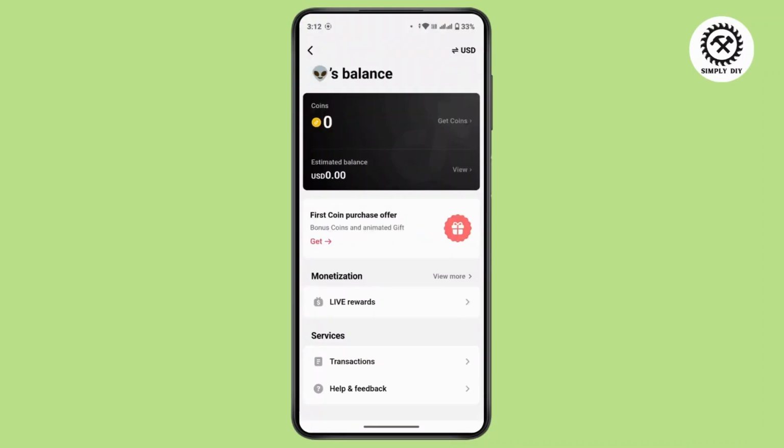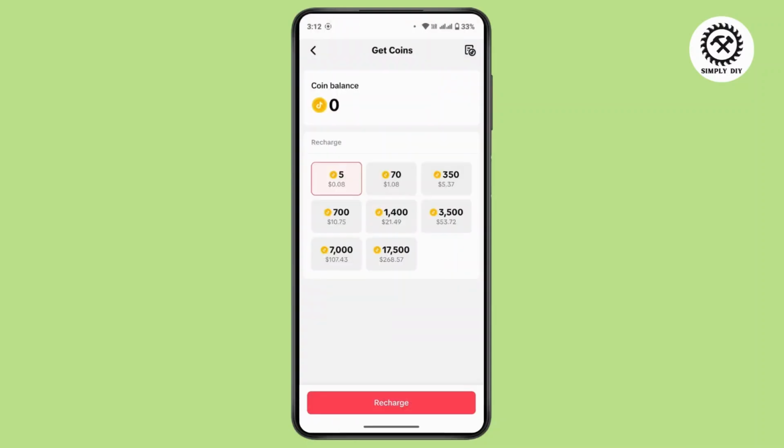Once you land on this page, you will see your coins in this page. Now to get coins with the credit card, tap on get coins option. Now you'll be taken into this page where you can buy coin. So from here, you have to select the amount of coin that you want to buy. Under that coins, there is an amount written as well. So according to your preferences or according to your need, you can tap on any one of that and then tap on recharge.